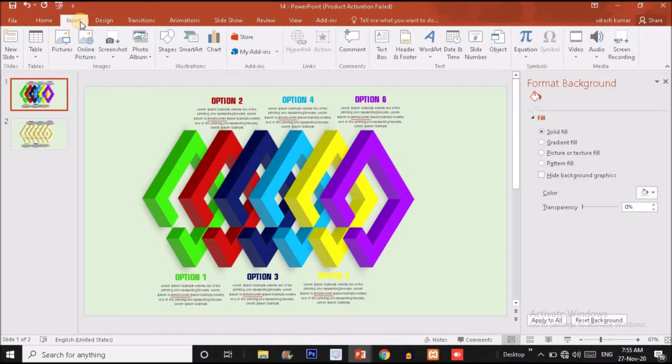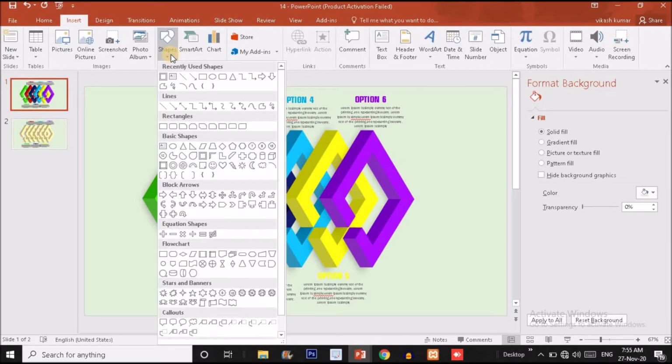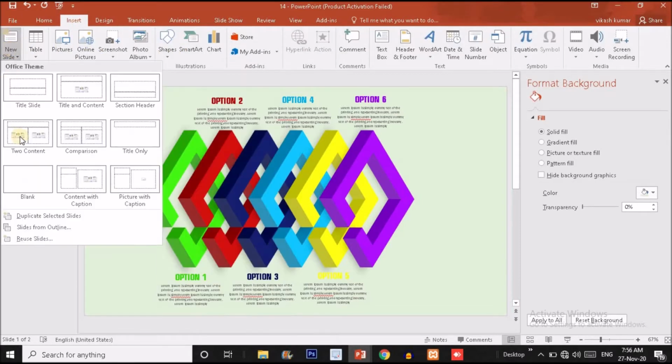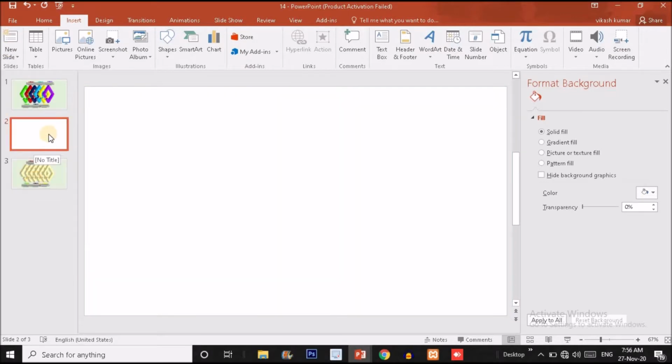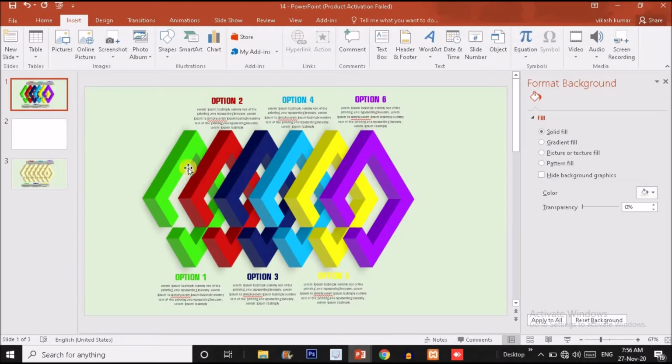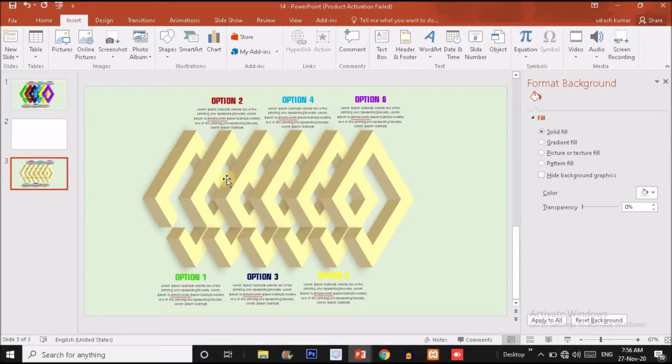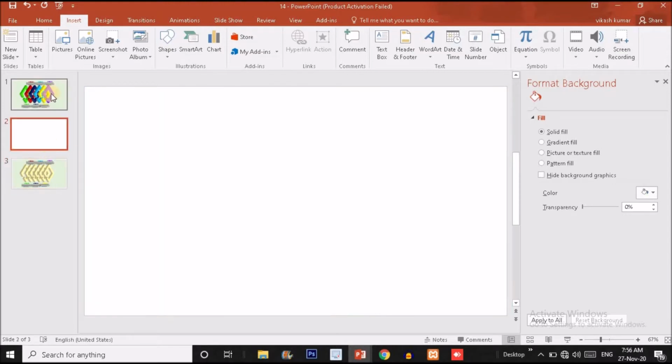So first you just have to click on insert and click on the new slide option and choose a blank slide over here. Now for this video tutorial I'm going to create this multiple color option infographics. Once you have completed this, then you can create the simpler one very easily guys. So I'm creating this one.